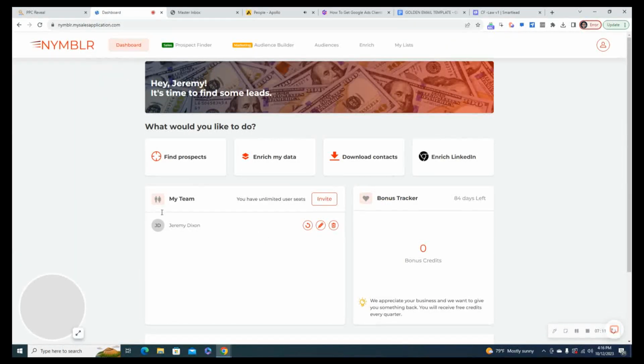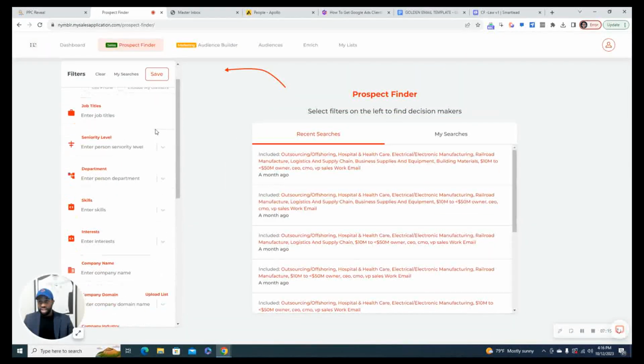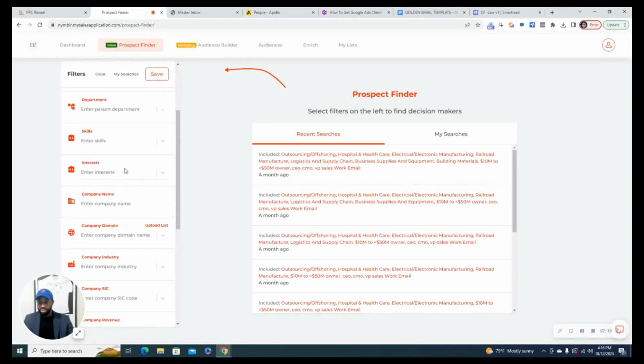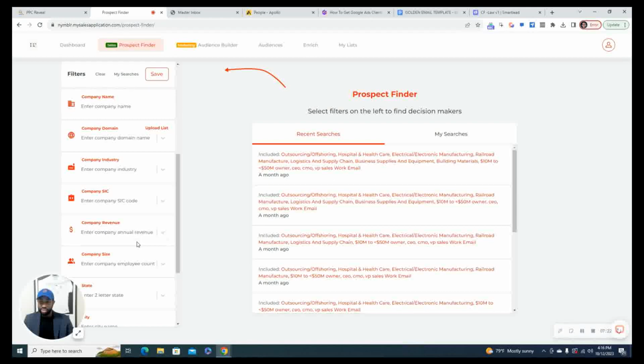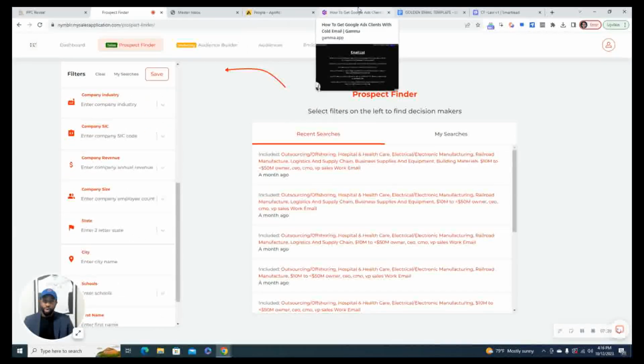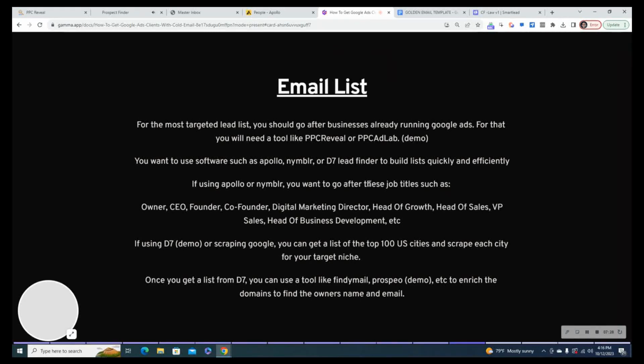Nimbler, basically same concept. You can go by basically anything you need: work email, personal email, cell phones, job title. You can go by SIC code, company size, etc. And then D7, that's more for local scraping, and I also have a video going over that. But yeah, if you're using something like Apollo or Nimbler, these are the job titles you're probably going to want to go after: owner, CEO, co-founder, founder, digital marketing director, head of growth, etc.